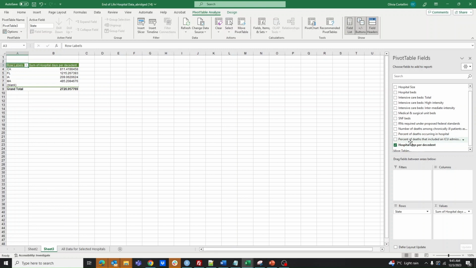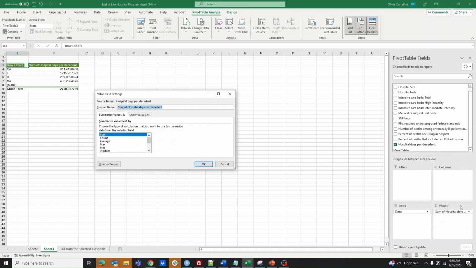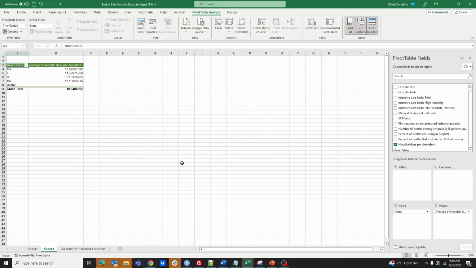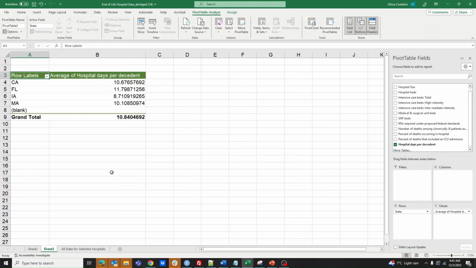Now, when you drag your outcome variable into values, which again, generally speaking, should be hospital days per decedent, you'll notice it defaults to showing the sum of that variable. But generally we're going to be more interested in the average than the sum for the type of questions that we're asking. So just like we did with the single tabulation, I'm going to click the little drop down arrow, go to value field settings, and change it to average. Click OK, and zoom in a little bit so you can see.